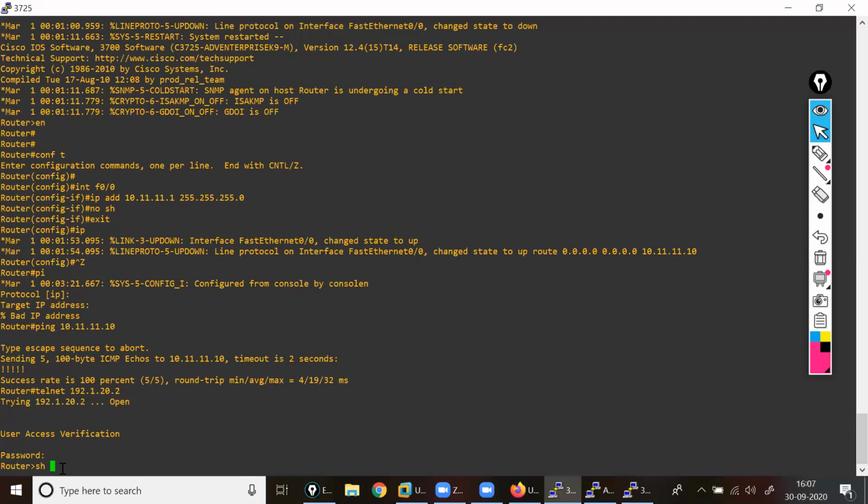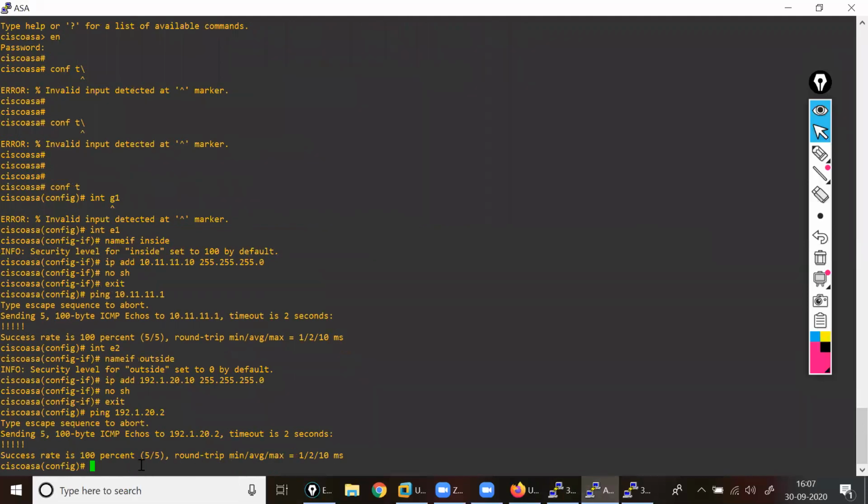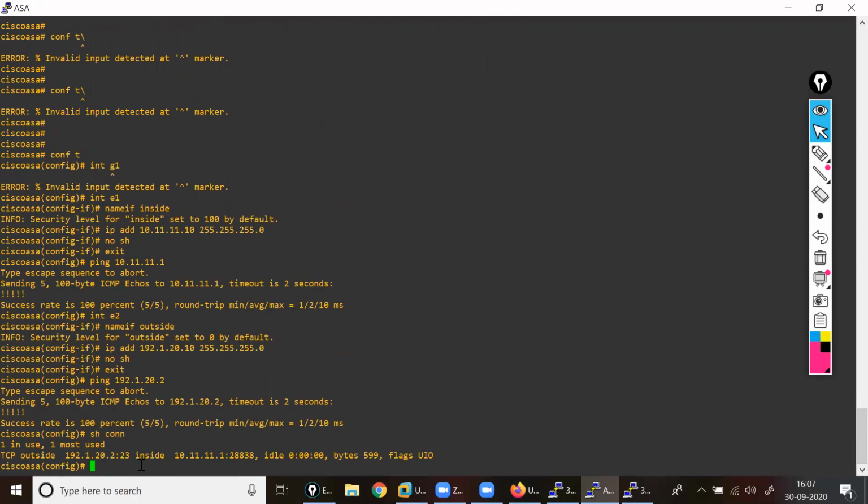So users, if you want to see, it will show you who is coming. See here, the location should come from R1. It will show you. Show the connection table, you check. See here.